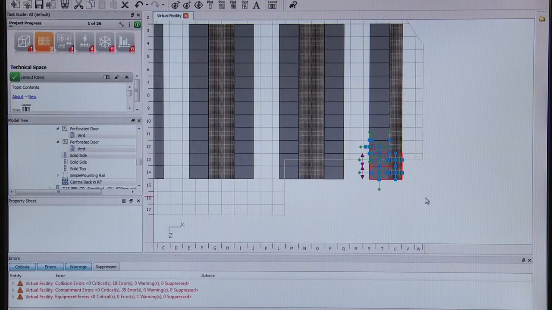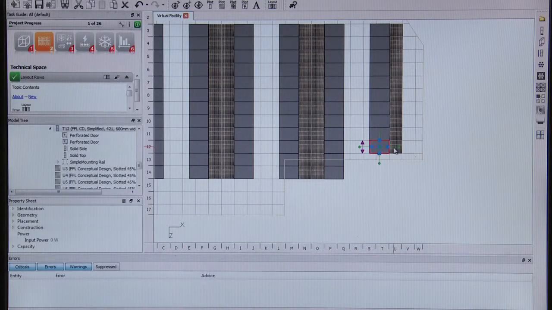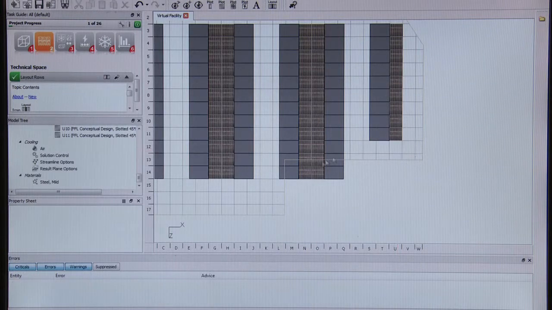Now, your data centre may not be rectangular, and equipment won't always be laid out in a perfect setup. We can simply remove cabinets that don't fit into the data centre and add them elsewhere where we can get a few more in.